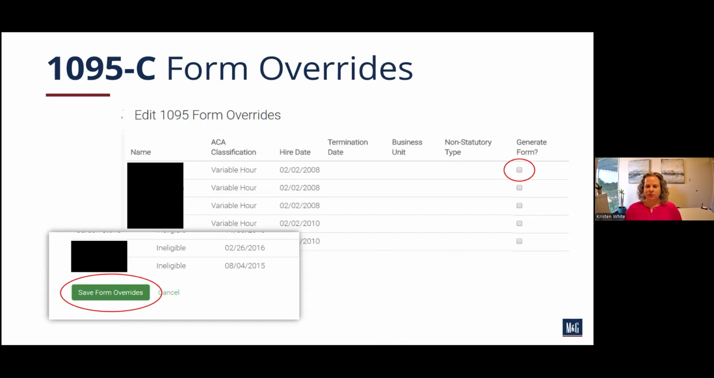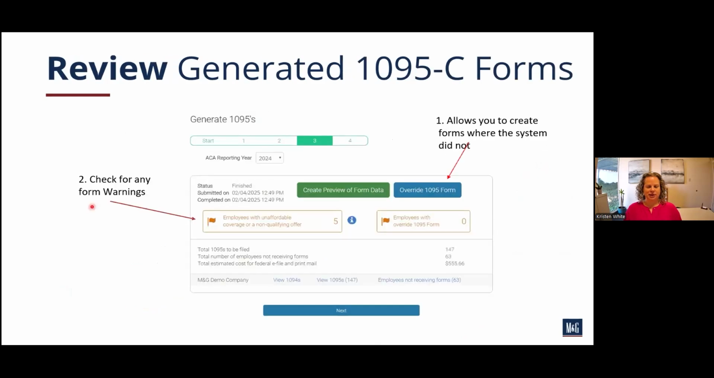That takes us to a list of employees the system is not creating a form for. There could be various reasons, such as the system thinks they were not eligible, or maybe they're a variable hour employee still in their measurement period. Again, ideally go research, but certainly you have the option to just click generate form for that person. But make sure you also click at the bottom, save form override. I'm going to go back a slide. So now I mentioned we have 2 steps here. Next, we need to check for people the system flagged in our orange box.